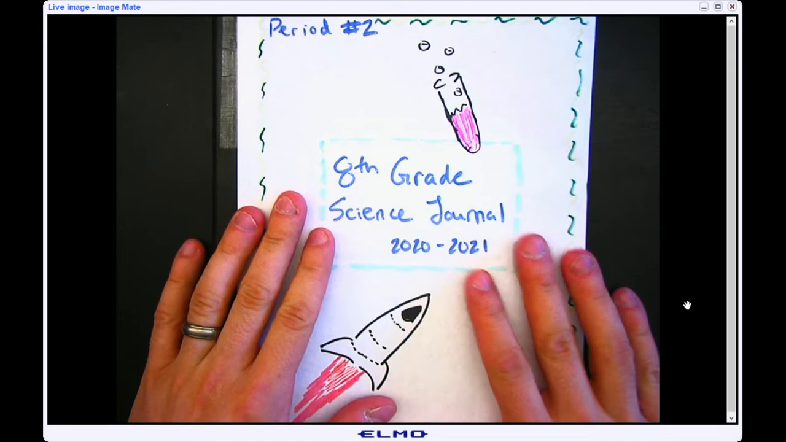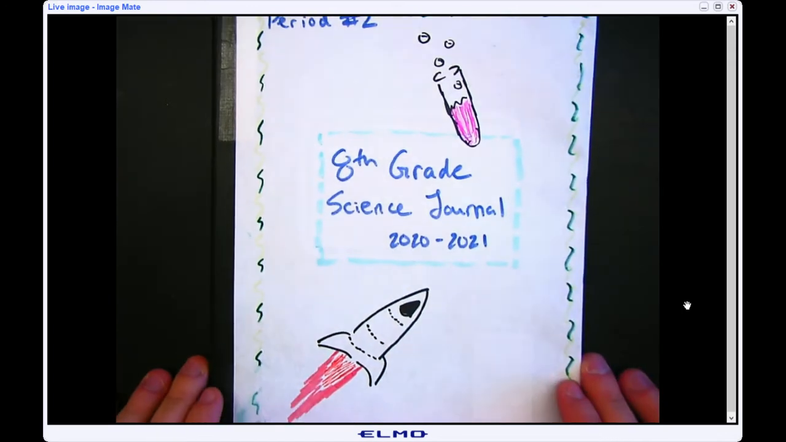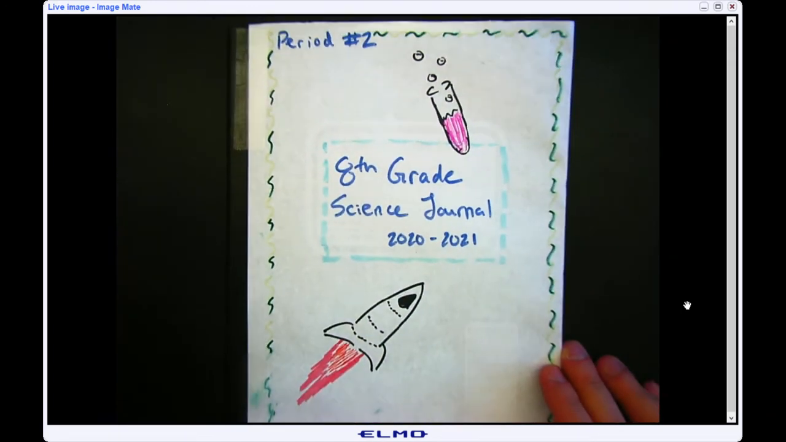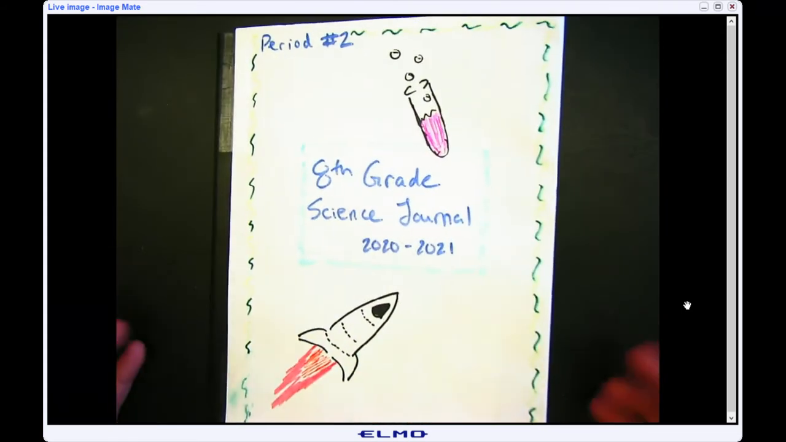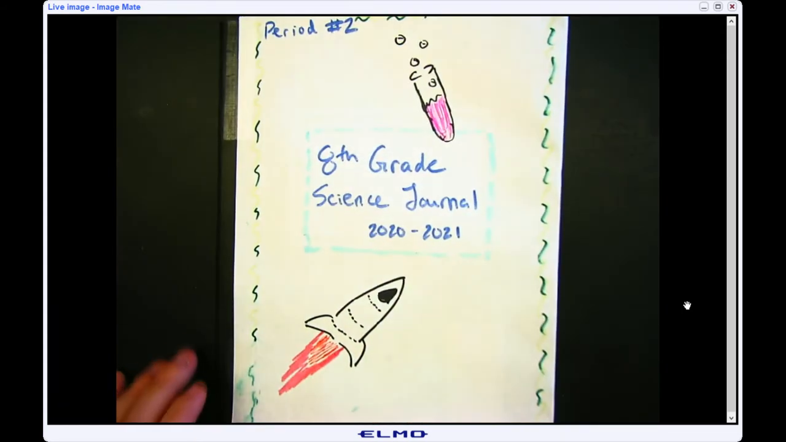Hello, science students. Today we're going to talk about how to set up your science journal. So right here I have my cover. At some point, you'll get to make your own cover as well. The cover is just going to include your class period, a title, your name, a couple sketches, and some color, really. But we're not going to work on that today. We're just going to set up your science journal.